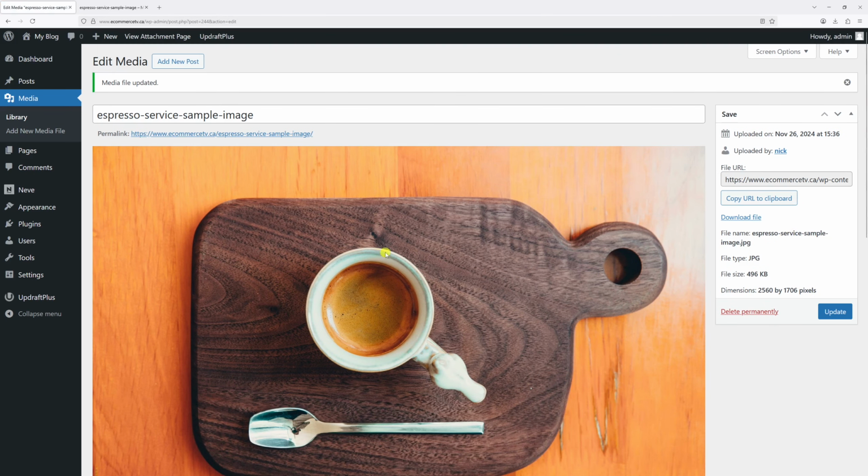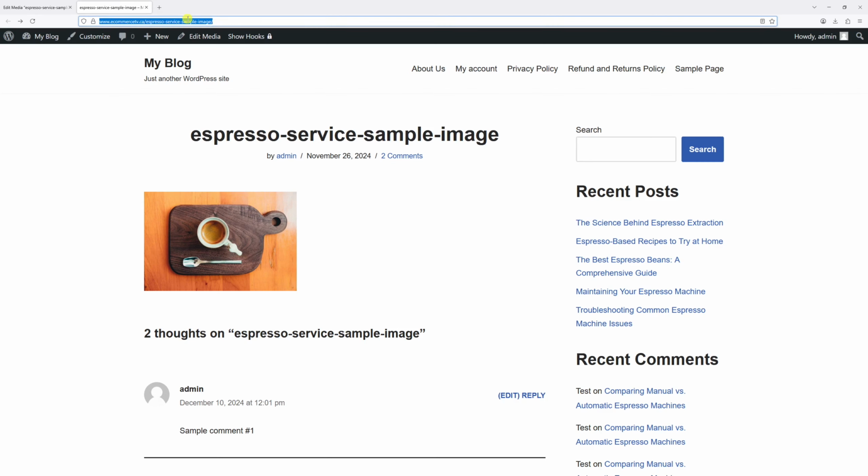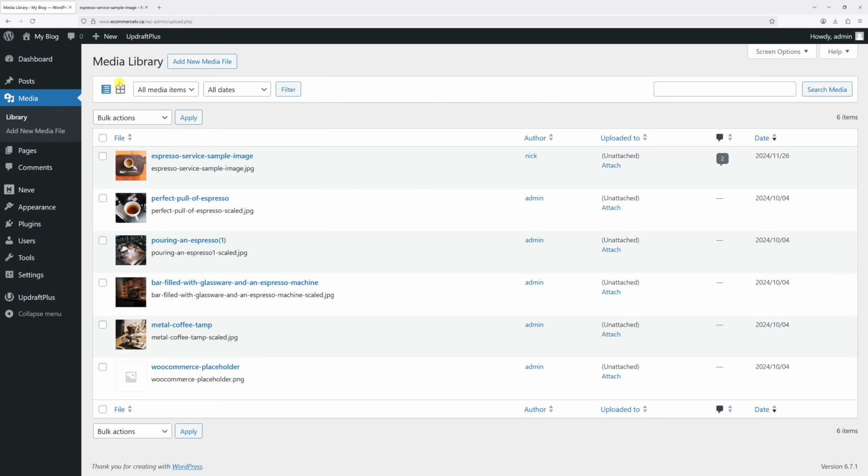Once the changes are saved, let's go back to the media attachment page. Let's try refreshing it. And as you can see, the new author is Nick. And of course, if you go back to the media library, you can notice the new author is also reflected right in here.